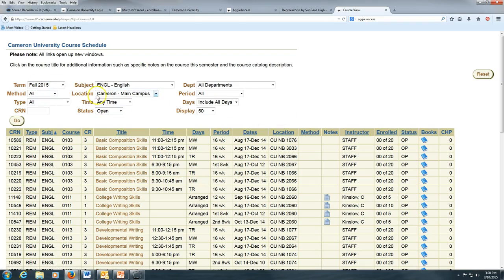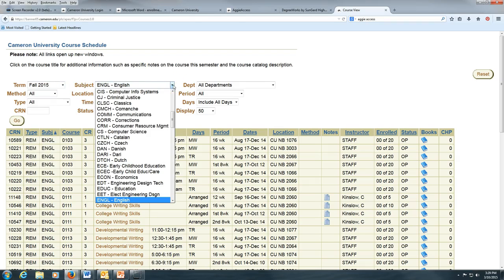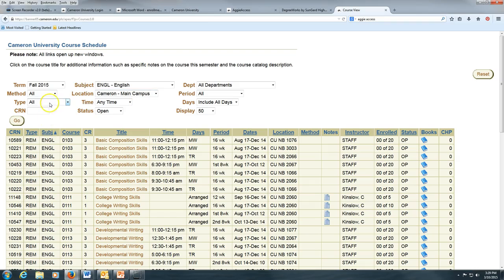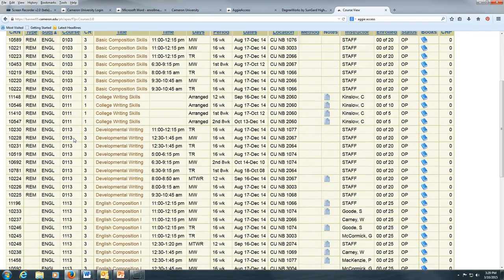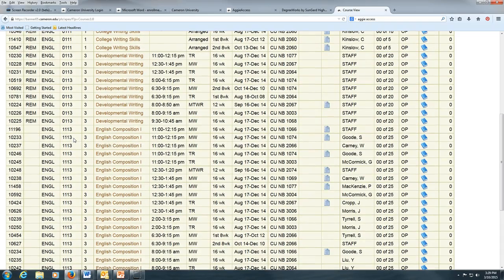So we have all these different filters for you to search for your classes. So of course you need to choose the appropriate term, the subject that you want to take your class in, where you want to take it. If you really want to filter it in more ways, that you want specific days to take a class or times, then go ahead and filter it any way that you want. But I like to look at the whole page to give me all my options.